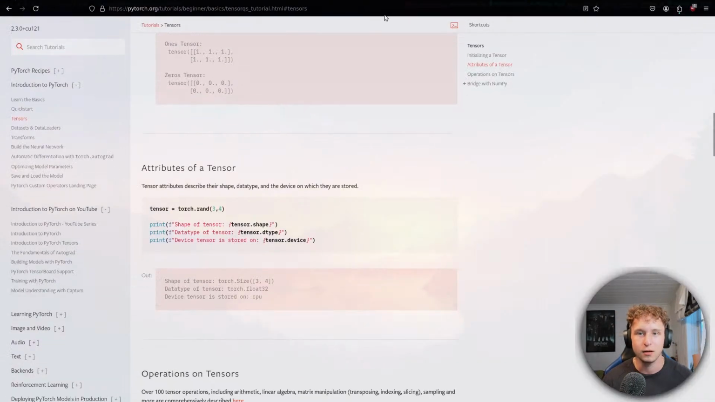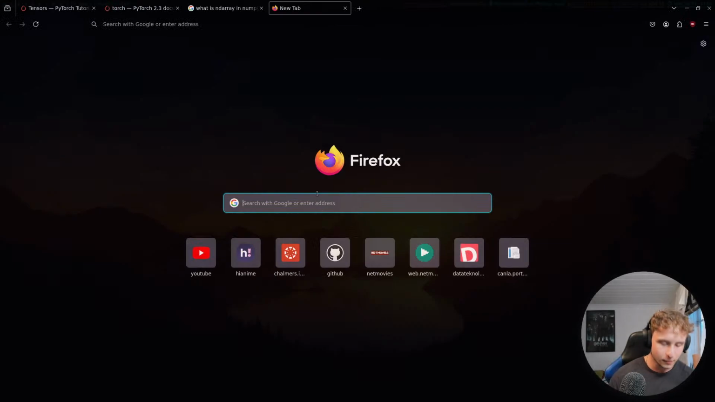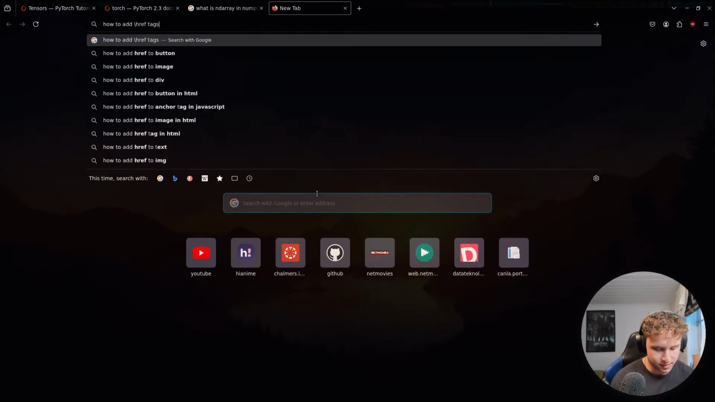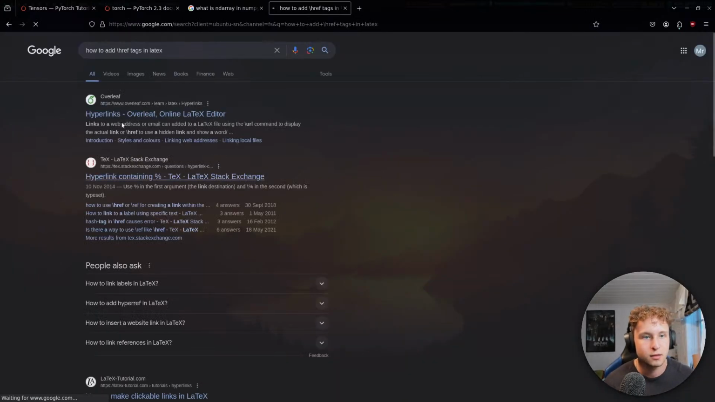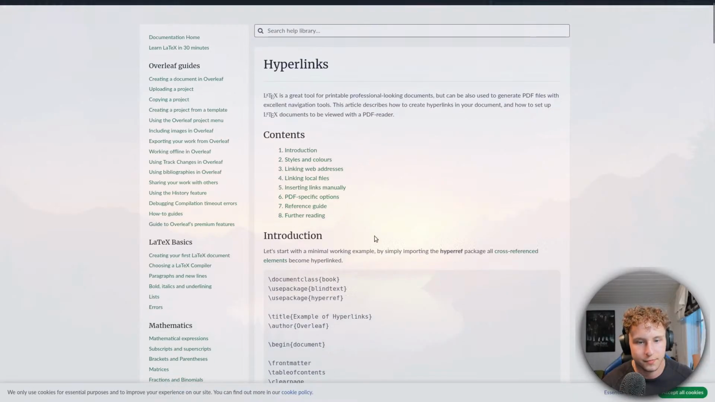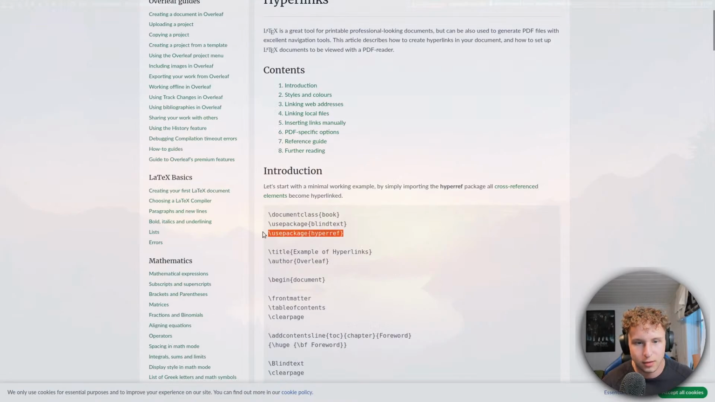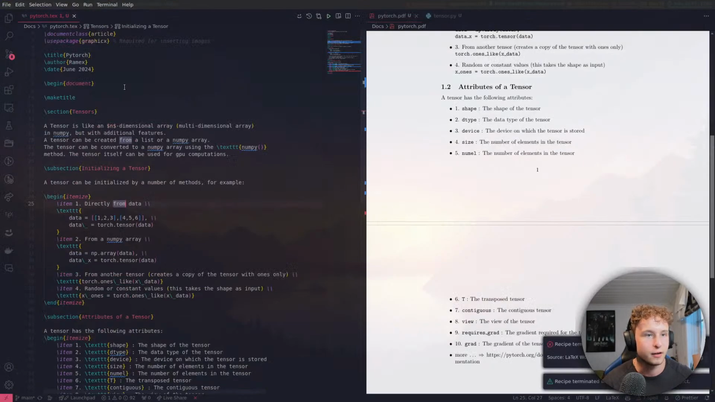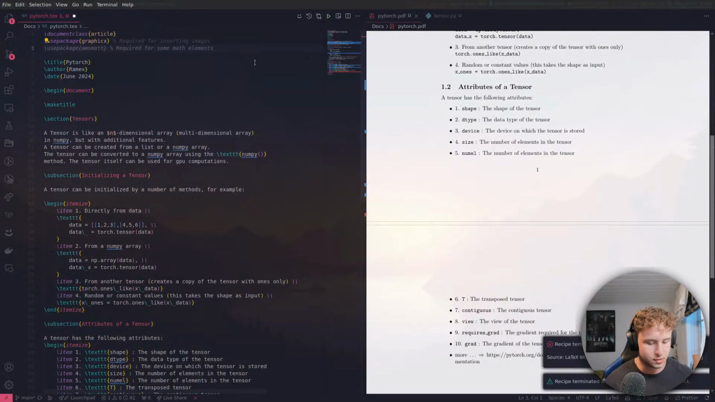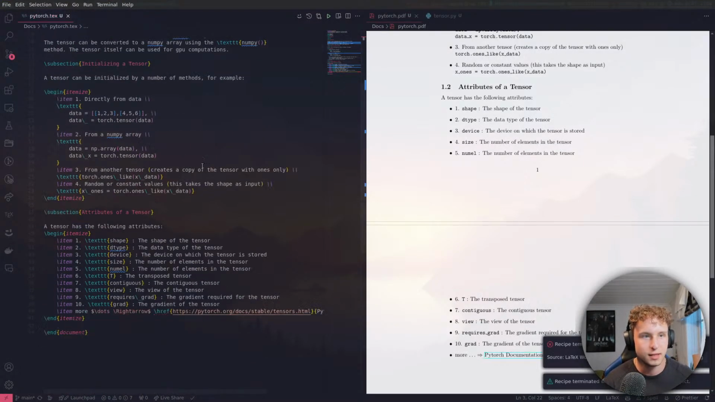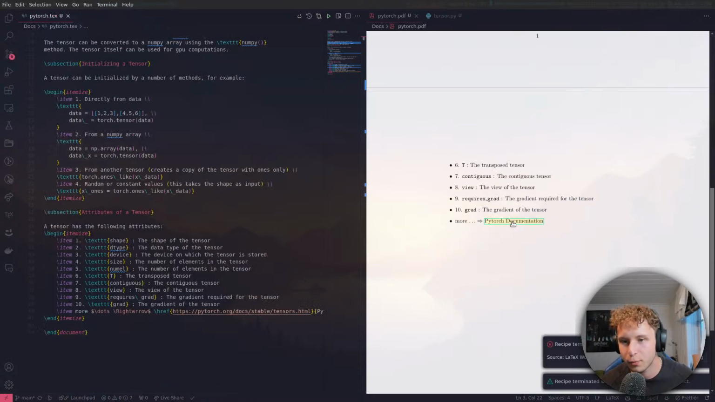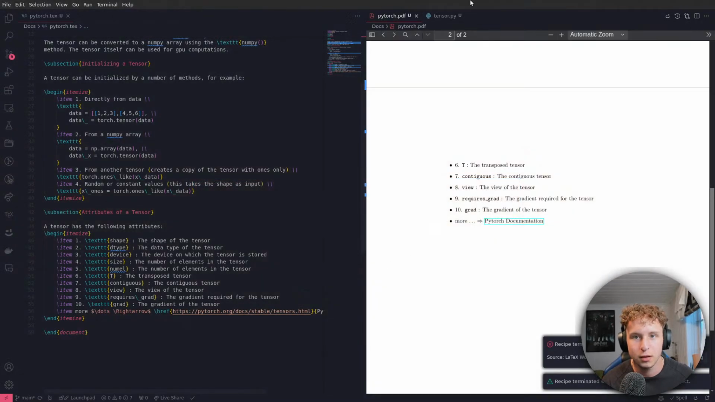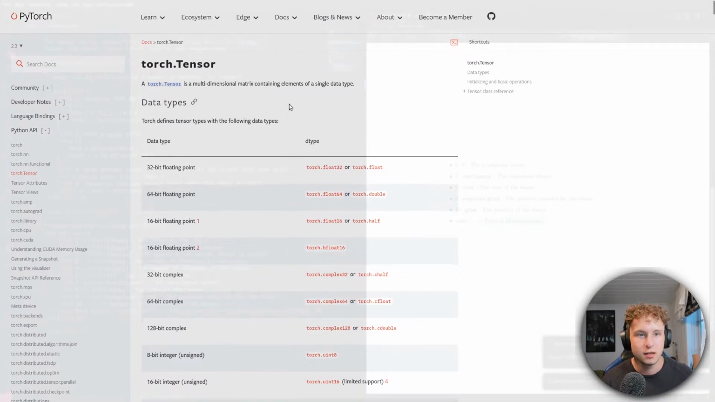So let's go here and search how to add href tags in LaTeX. Hyperlinks, nice. Yeah, it's basically this package here. I think that should be fine if we add it. So let's add this. Yeah, that should be fine. And we see the PyTorch documentation. And if I press this, it will actually open. Boom!